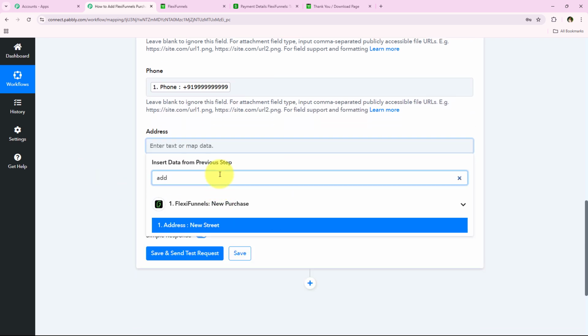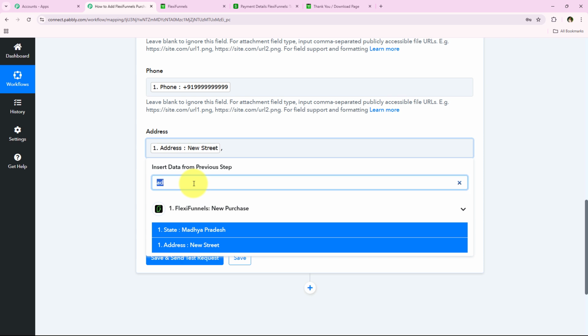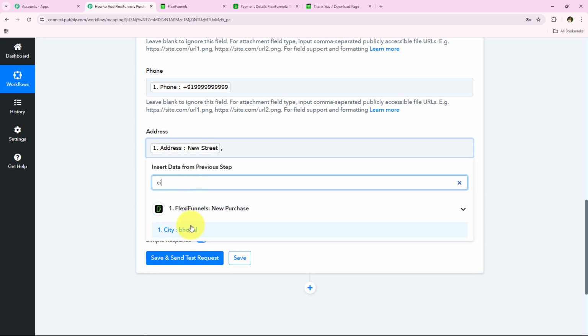Same we are going to do with the address too. I'm just going to look for address right over here. You can see new street. We are going to map it, put a comma, and then the city we are going to map. I'm just going to search for city right over here, and as you can see, Bhopal.